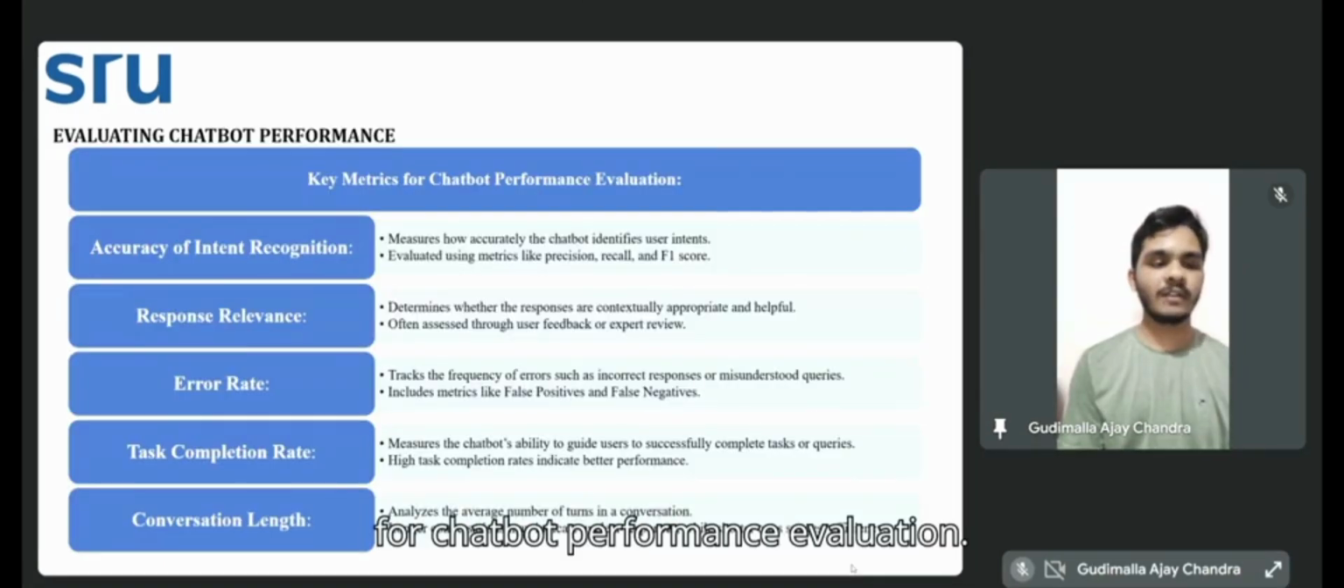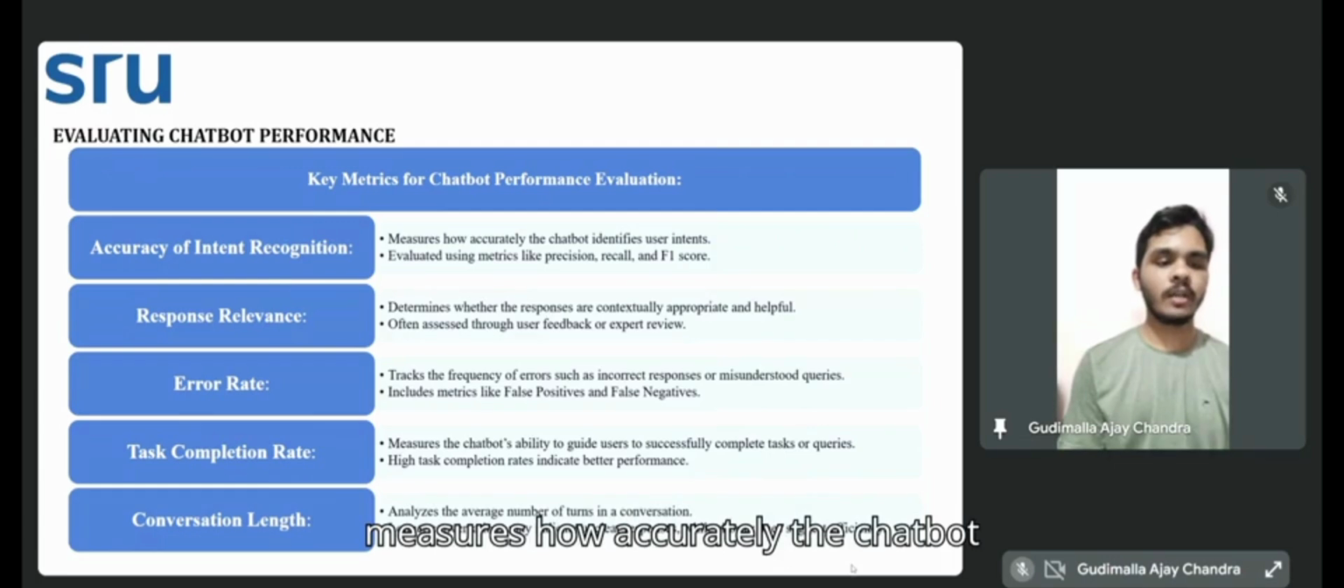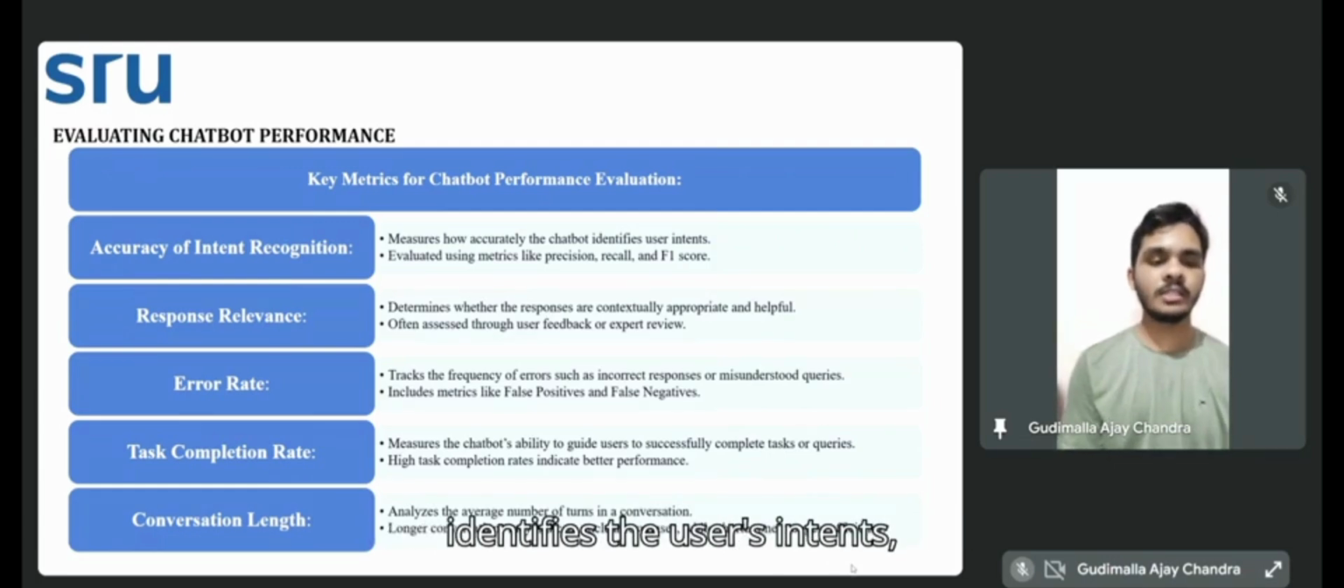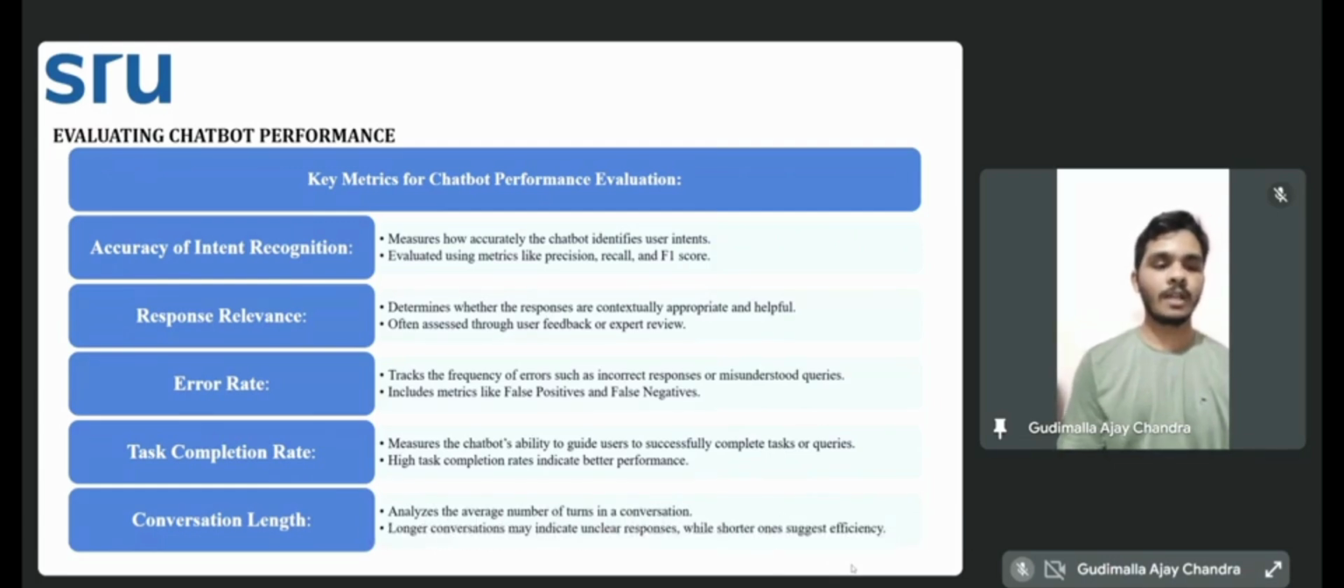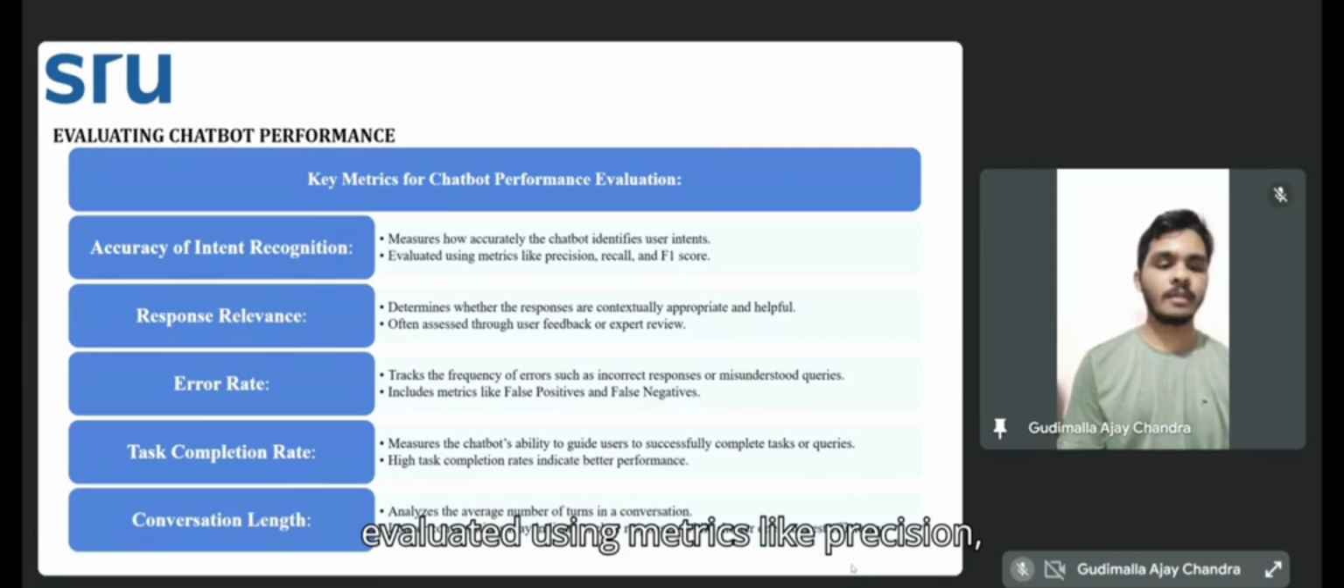For chatbot performance evaluation: accuracy of intent recognition. It measures how accurately the chatbot identifies the user's intents. It is evaluated using metrics like precision, recall, and F1 score.